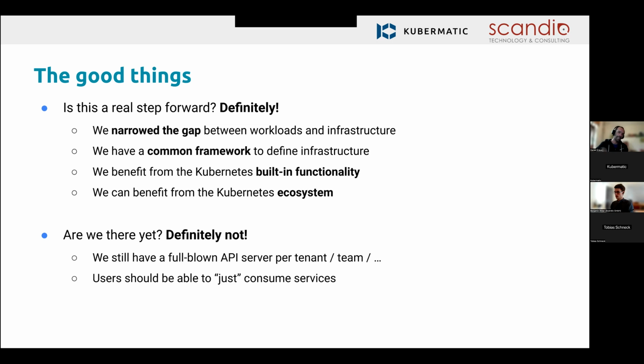But are we there yet? Is this the end? Have we achieved everything that we want to? I would say definitely not. Because while I have a strong opinion that providing each team a dedicated control plane for Crossplane is right, you still have to provide a full-blown API server or full-blown Kubernetes cluster here. And I think eventually it would make sense to provide a more specialized control plane in this case. And there is a lot of movement in this area right now.